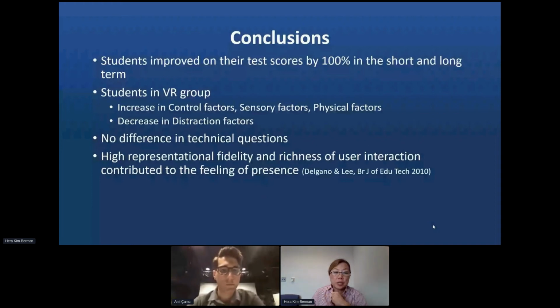So we conclude that high representational fidelity and richness of user interaction is really imperative for the VR experience. You can get improved test scores, but really having these control, sensory and physical factors is important in contributing to the feeling of presence.